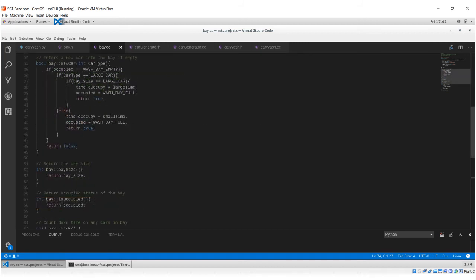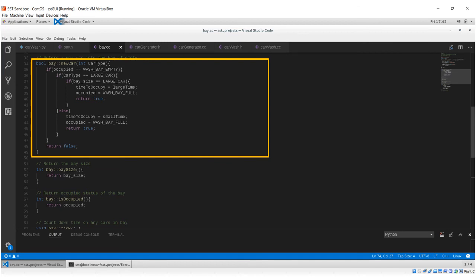Scrolling down, this function accepts a new car. If the bay is empty, it checks to see if it's a large car for a large bay, and then it determines how long the bay should be occupied, based on the time the subcomponent states that it takes to wash that type of car. The subcomponent is set to return false if the bay is full, or we try to place a large car in a small bay.